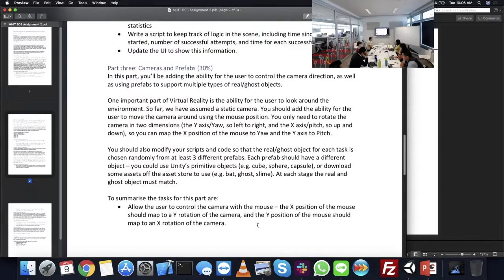Part 3 then is looking at some more graphic stuff, so looking into camera. You're going to need to be able to control the camera in 2 dimensions, so changing its view left to right and up and down, or yaw and roll as they're commonly known, using the mouse. So we move the mouse left to right and the camera turns left to right, we move the mouse up and down, and it moves up and down. We're not too worried about roll, which is that way in this case.